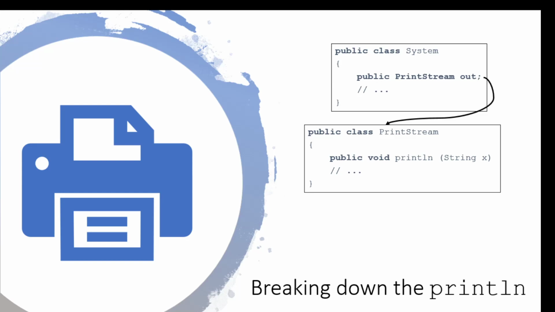Now the out points to a PrintStream class. It's an object of the PrintStream class, and it could be pointing out to a terminal. It could be pointing out to a log file. It could be pointing out to a web stream. It could be pointing out to a Twitter feed. Who knows where the print stream goes? But that print stream has a method called println, and it prints to different places based off of where the out variable has been declared and pointed to.